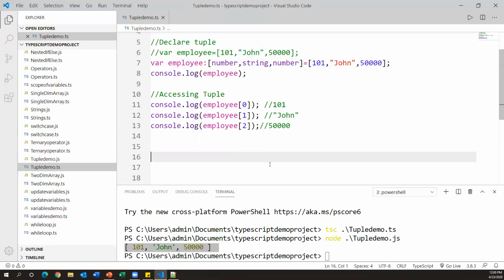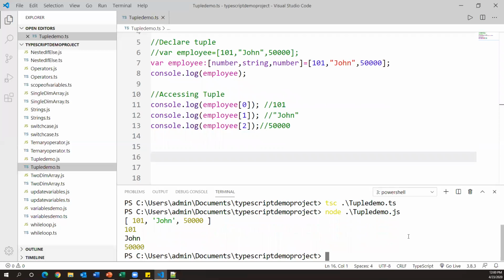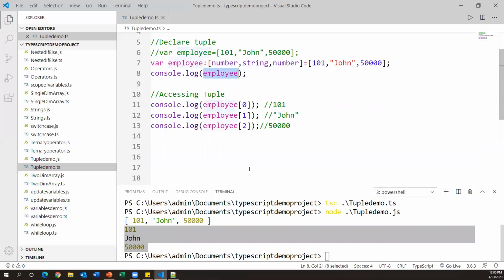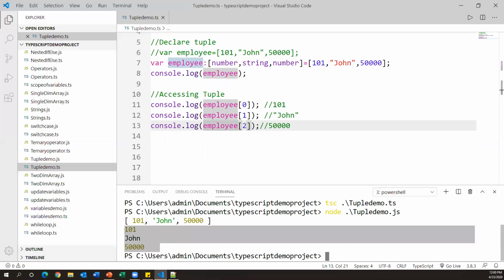Now let's compile again, and then we will execute one more time. Now compile the test script into a JavaScript file. Yeah, now it is compiled. Then let's execute our JavaScript file. So now we can see we got individual values. Previously when I printed only employee, it printed all the data in the form of a tuple. But this time I have extracted individual values by passing the index, and then I got all the values.